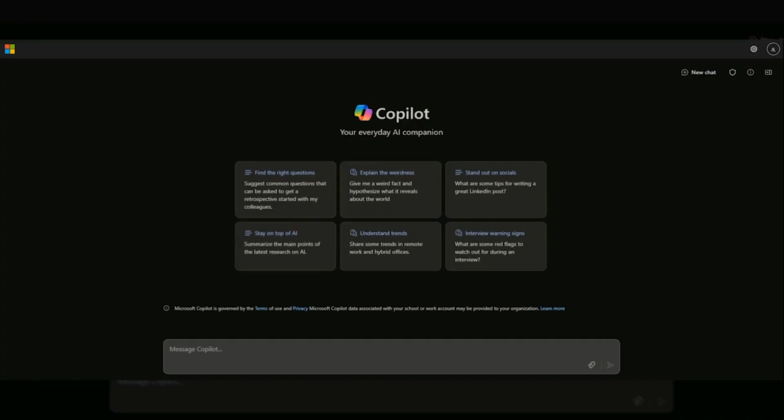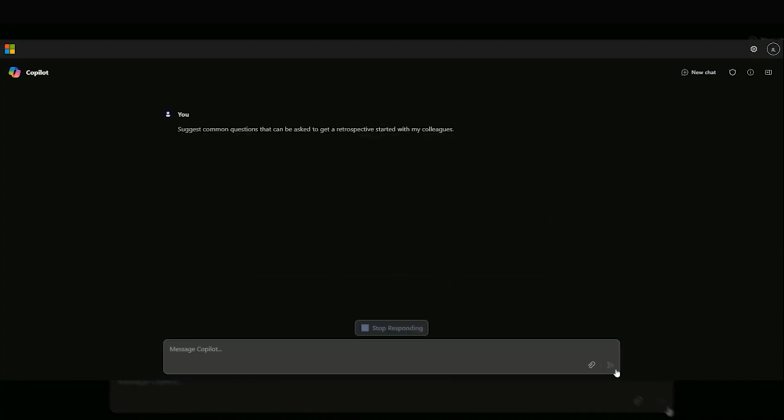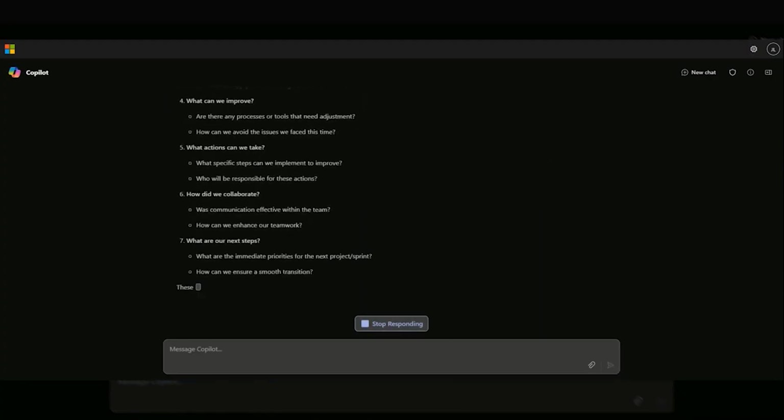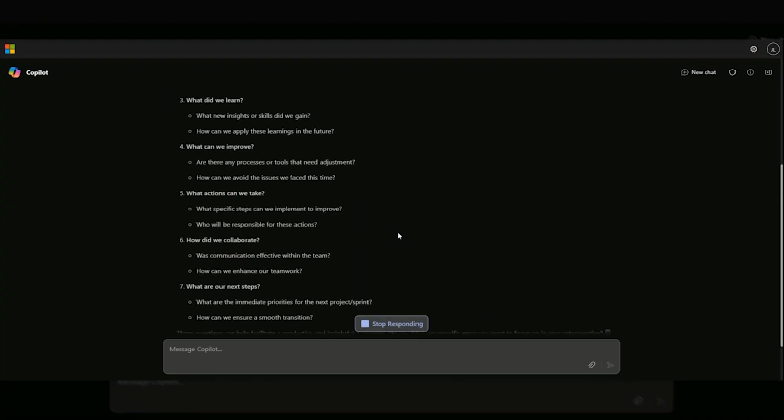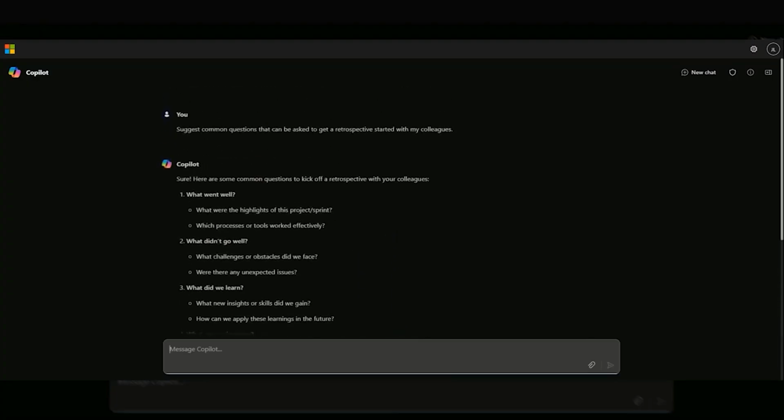Say, for example, you want to say, suggest some common questions that can be asked to get a retrospective started with my colleagues. If I hit submit there, it provides you with different questions. Here are some common questions to kick off a retrospective with your colleagues. What went well? What were the highlights of the project? What are the process tools that worked effectively? So it gives you some brainstorming ideas if you're having a meeting with your colleagues about a project that went well or did not.